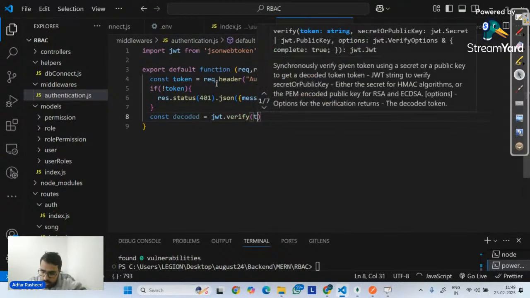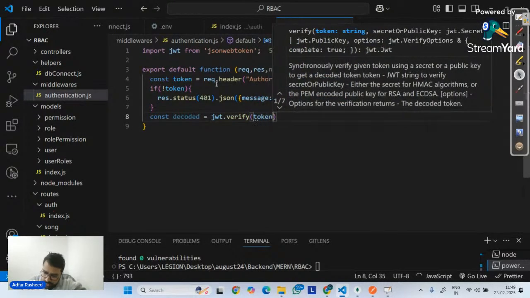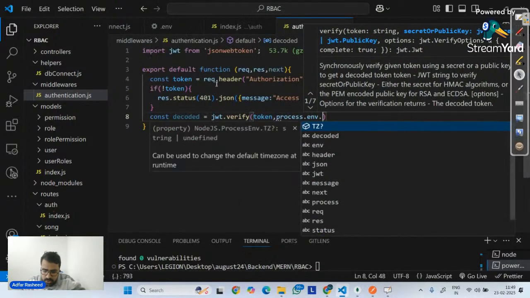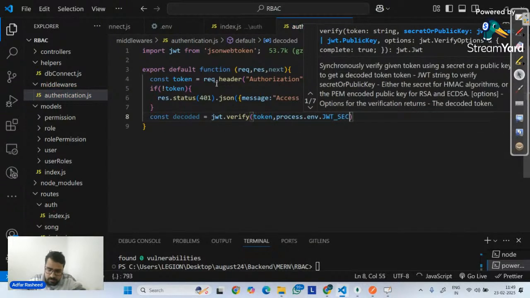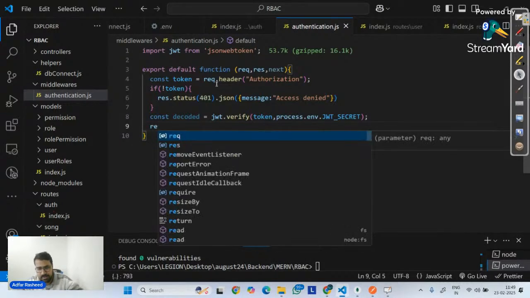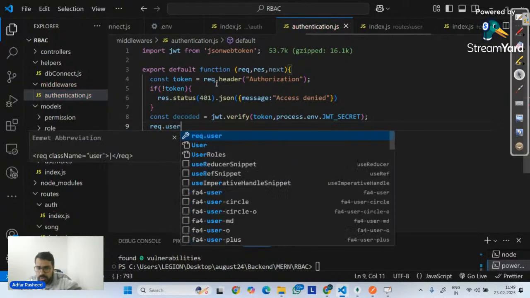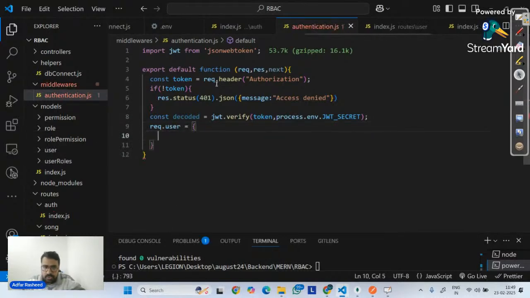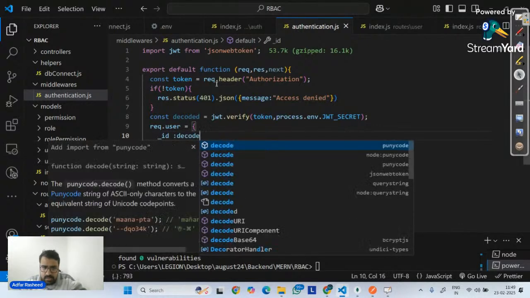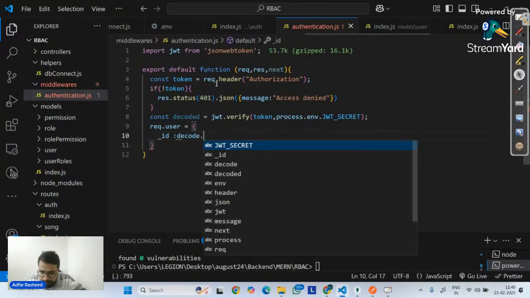in which the first argument is our token. The second argument that we pass over there is process.env.JWT_SECRET. The same secret we have to pass, like this. Is there any other key that we pass? Of course not. Only these two things: token with the secret key. And then we tell it, if this happens, update my request.user with that particular thing, in which I will extract only the ID. I will extract decoded.ID.